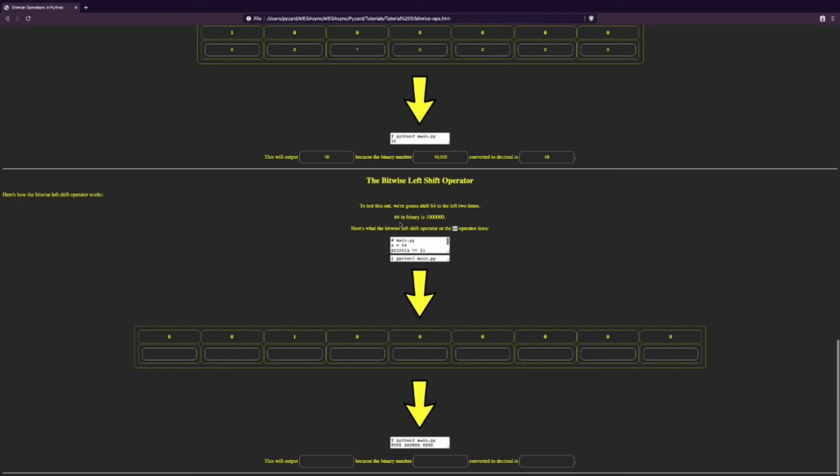Here's what the bitwise left shift operator does. Our code is A equals 64, print A shifted to the left 2 times. So if we run this program, Python is going to do some more calculations. And this time, instead of removing the last 2 digits, it's going to add 2 zeros to the end of the number. So our answer is going to be 1, 0, 0, 0, 0, 0, 0, 0, 0.